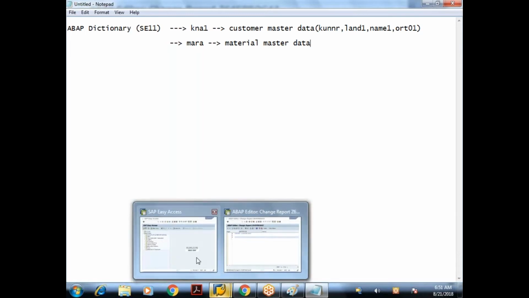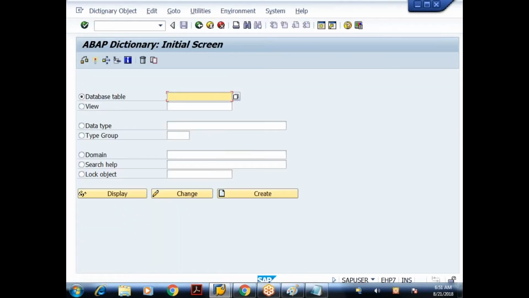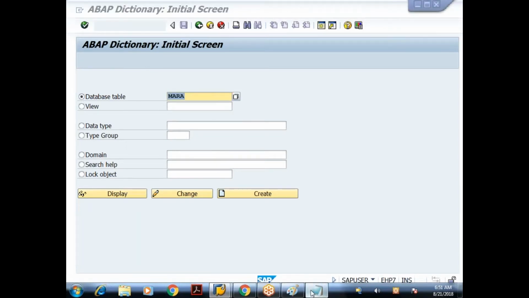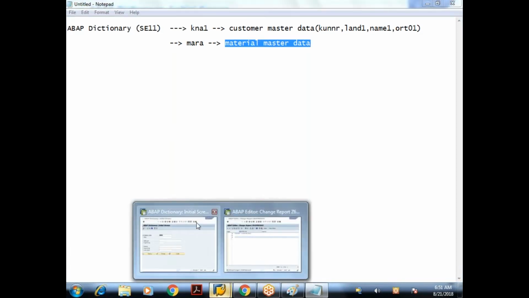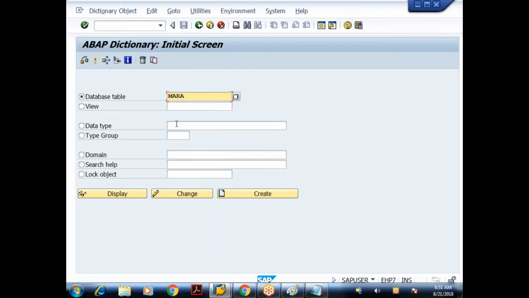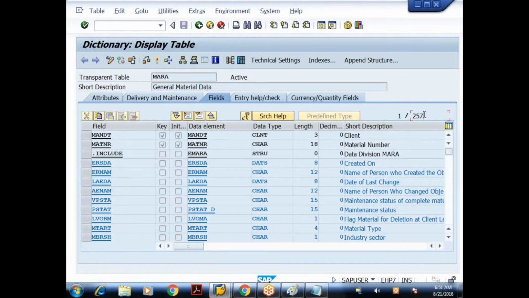So let me go to SC11, the ABAP dictionary. In the ABAP dictionary, let me give the database table name as MARA. MARA table stores what? Material master data. When I display this particular table in SC11, this table has got some 257 fields. What are the primary key fields in this?